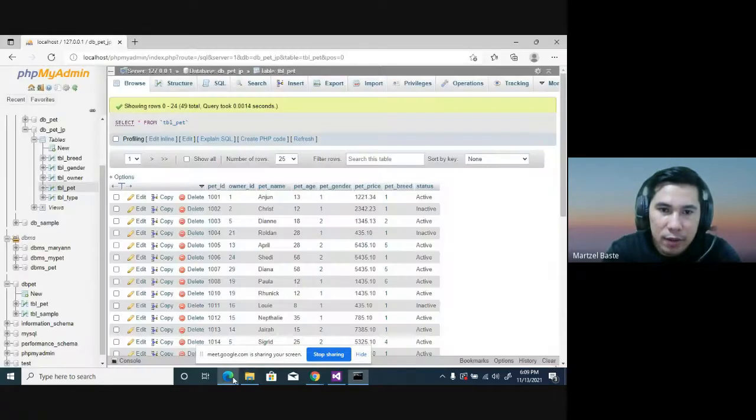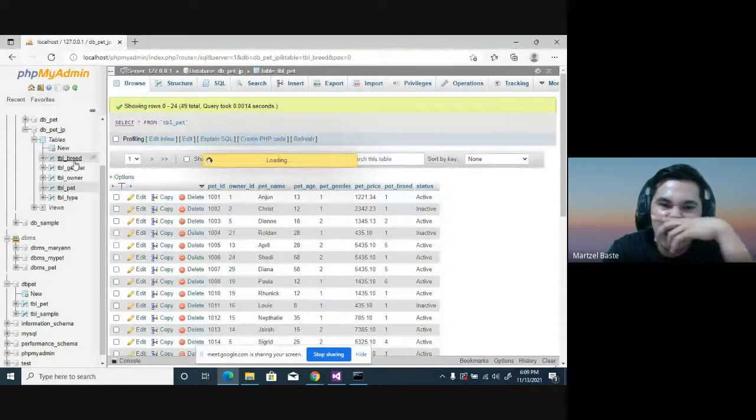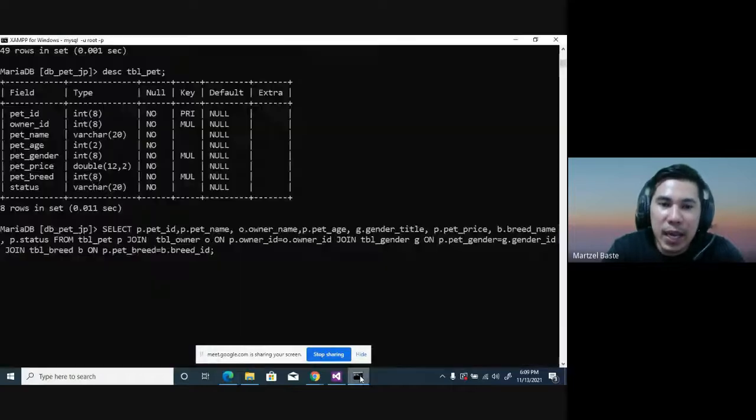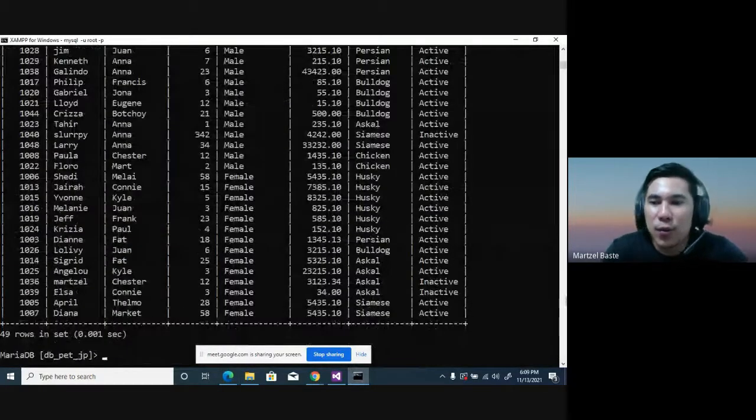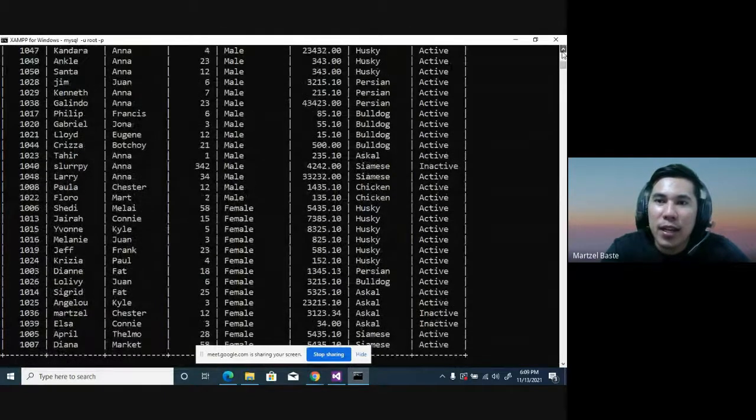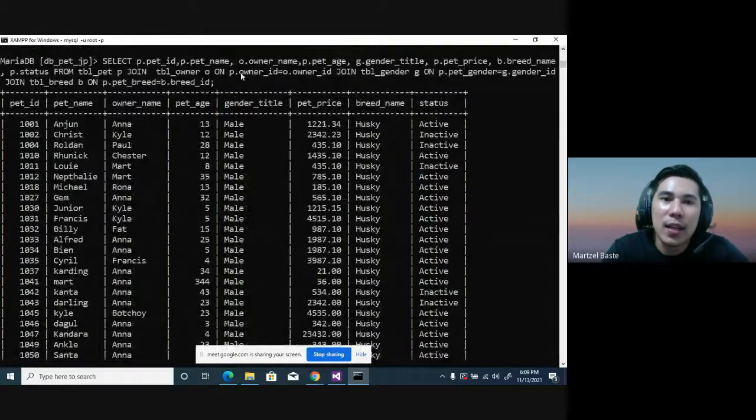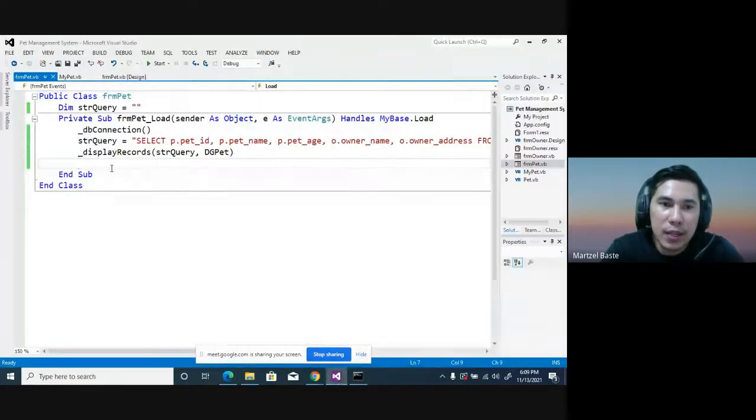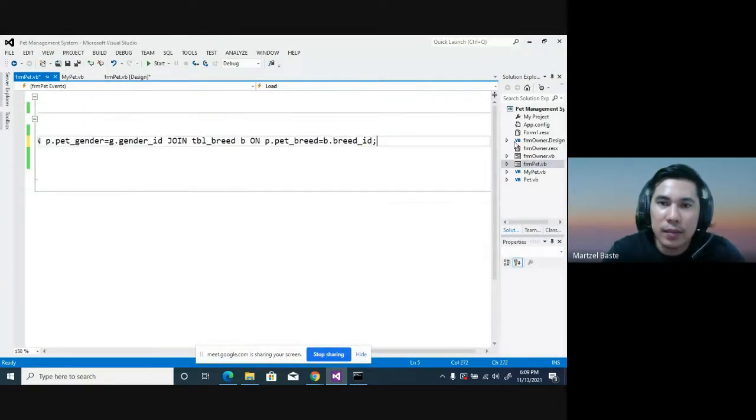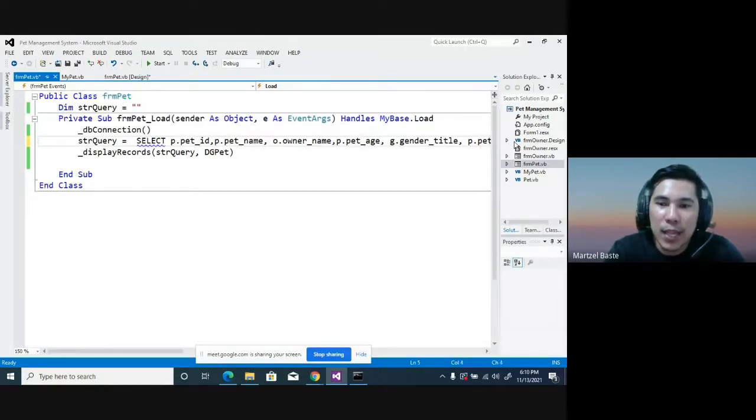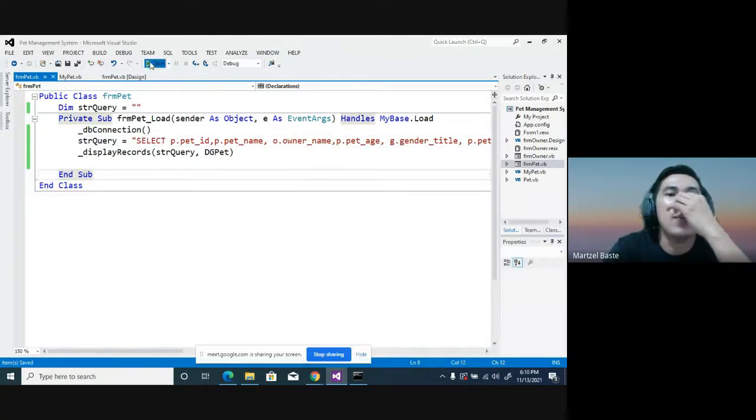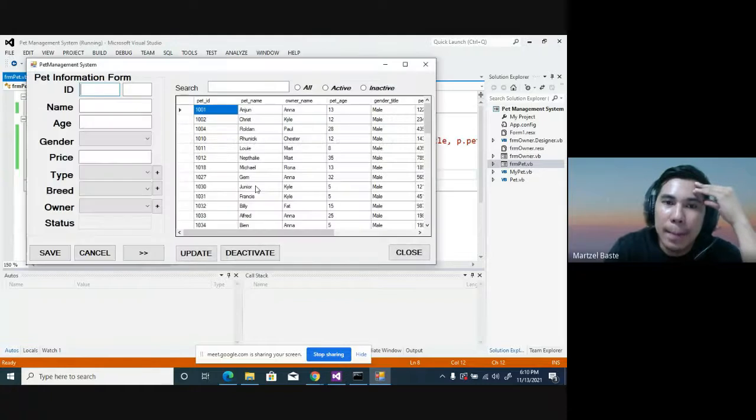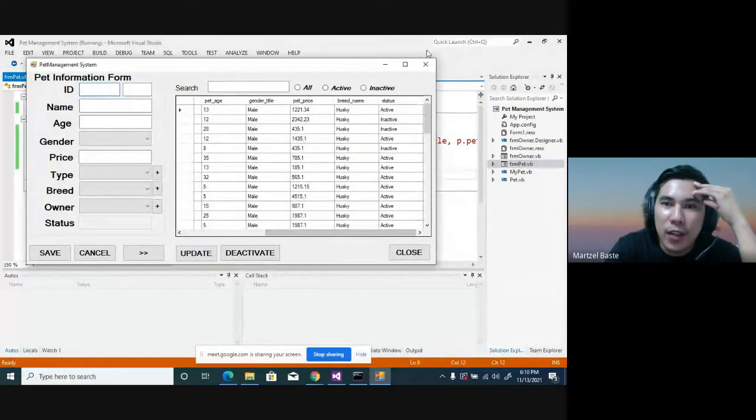Is this the breed ID? So check on breed. You have your breed ID. So, breed ID. Enter. There. So our query is working. Again, you need to copy this one, copy and then paste it here. So we upgrade our query with that one. So yeah, that's how you do it. And run your program. There you are. A question.